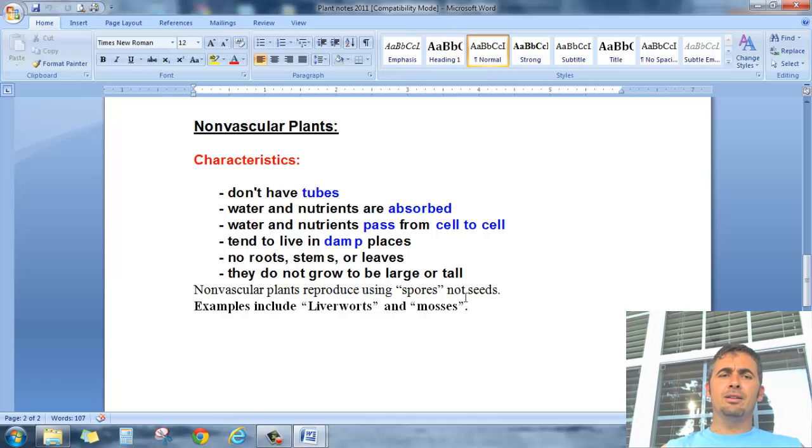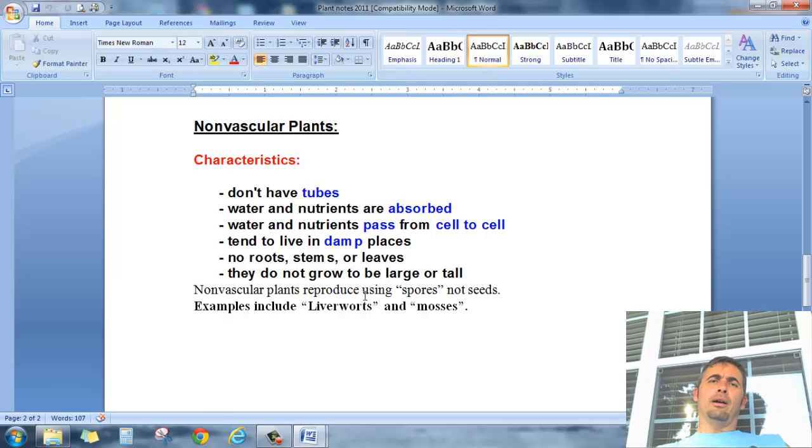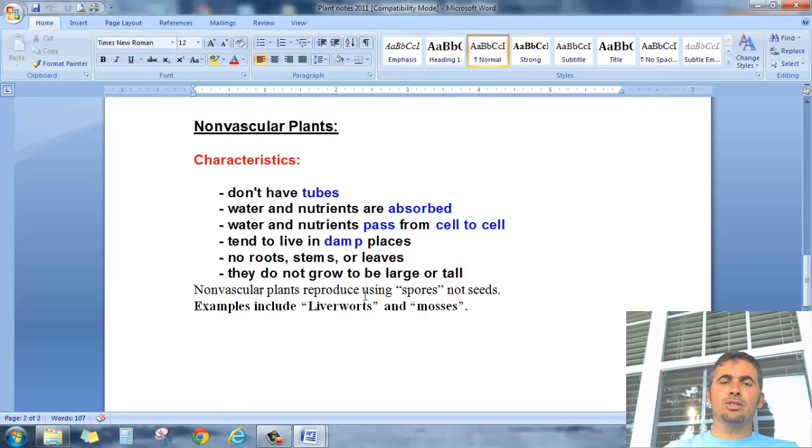And then finally, the last thing about non-vascular plants: instead of getting a new plant from a seed by planting a seed in the ground, they don't have seeds. They use spores. And they have these little spores that develop on the surface of the plant, and the wind will pick those spores up, or they'll be washed away into the soil through rainwater. And if that spore ends up in the right conditions, you'll get a new plant.